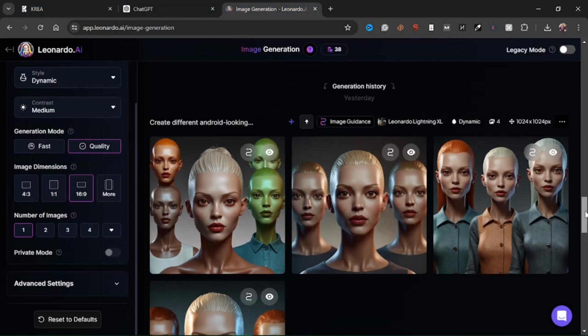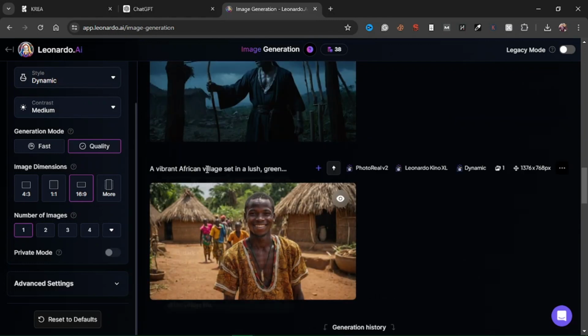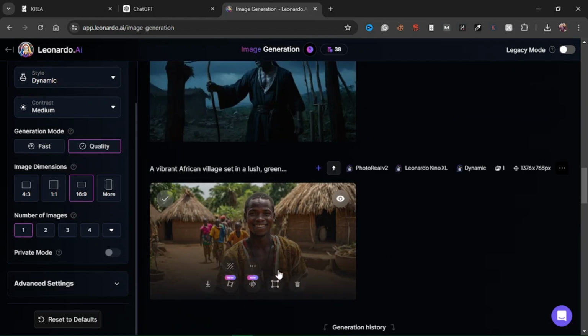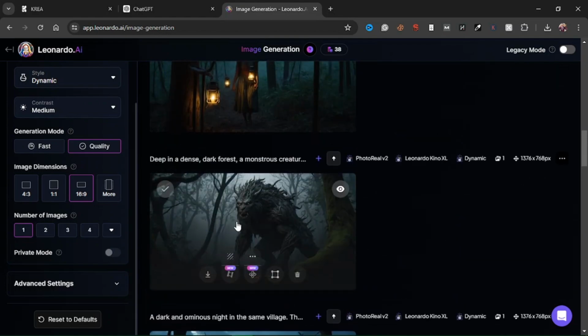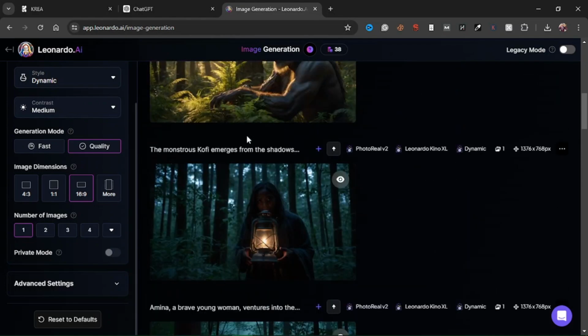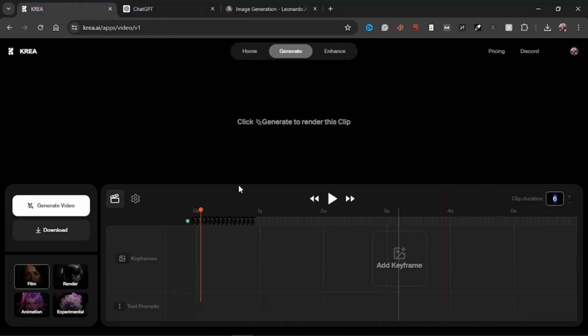So the first few images, this was the first image. This is the 24-year-old African boy. This is the second scene, and this is when he turned into a monster and all that. So we are now going to do this in real time because I want us to experience the results together.